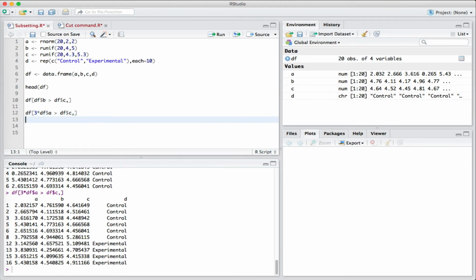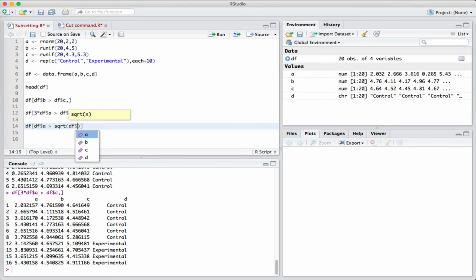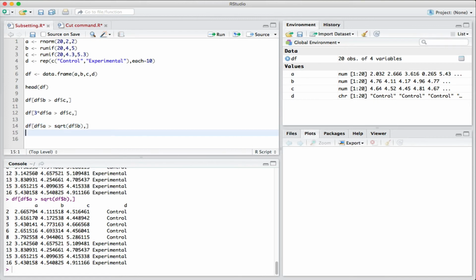You can use other operators as well. Here's one more example. In this case, we might want to know which rows of the data frame have the condition where the value of A is greater than the square root of the value of B. And again, I'm going to ask for all the columns. And so I have those rows there in which the square root of B is less than A.